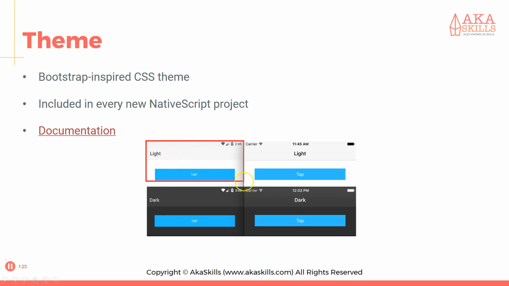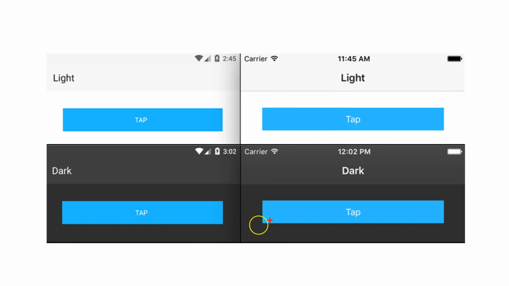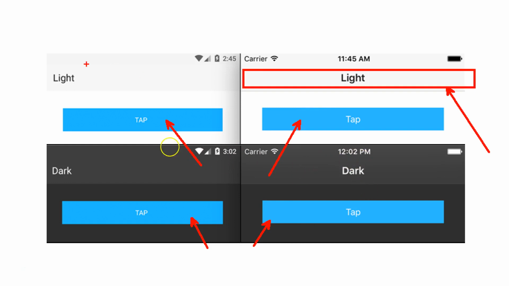We have a light theme and we have one more light. This is the normal light and this is the material one. We have also a default dark theme and another dark one, which again comes like material. You can see that there is a slight difference in the button, how it's displayed in both cases, and here in the toolbar as well.